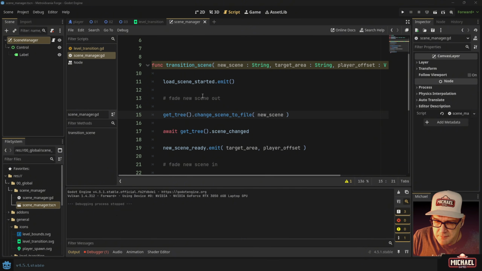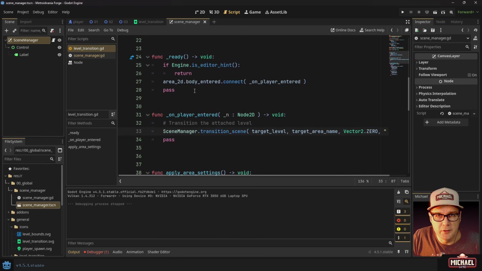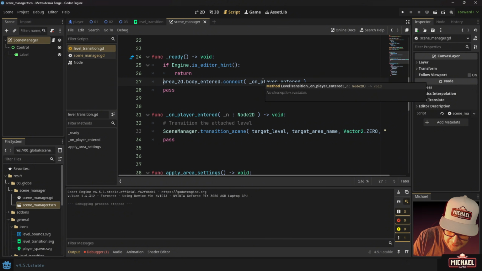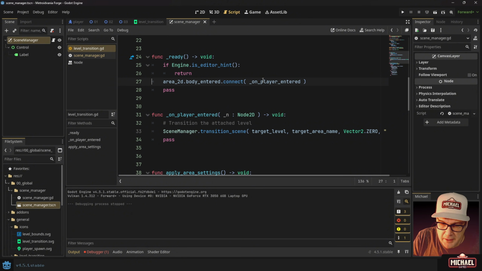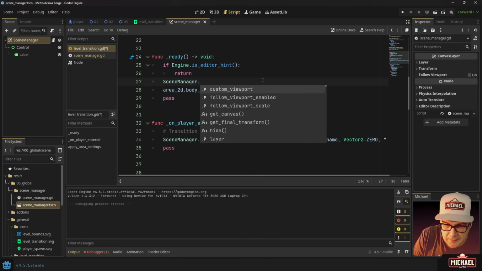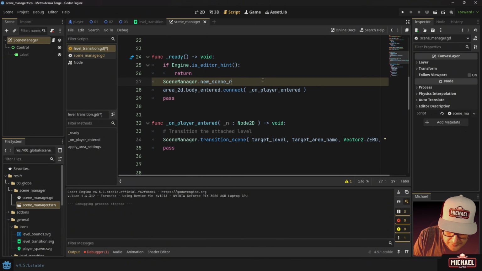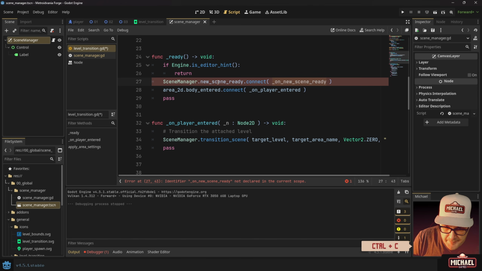Now that we've gotten this far, let's go over to our level scene transition and let's kind of start working with this scene manager in a couple ways. So we're already connecting here to our onPlayer entered, or the body entered signal, I should say. But really I want to do a couple things. So first I want to say SceneManager, and let's get the new scene ready. New scene ready.connect. We're going to connect this signal and we'll say on new scene ready, or yeah, that's fine. And then let's make this function.